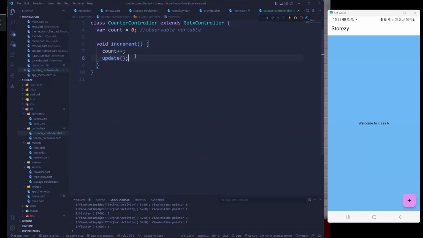Basically, what this update function is going to do is that it's just going to manually trigger the UI updates. That's just what it's going to do. So after the count has increased, it will call the update function to manually trigger a UI update, basically telling the UI, look, there has been a change in the variable. Okay, rebuild, right? So how do we implement this?